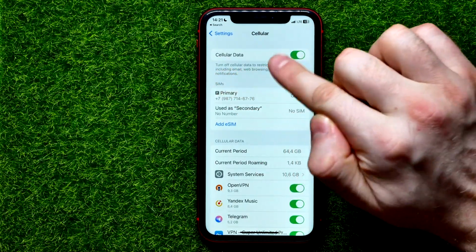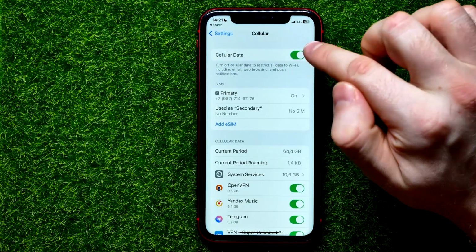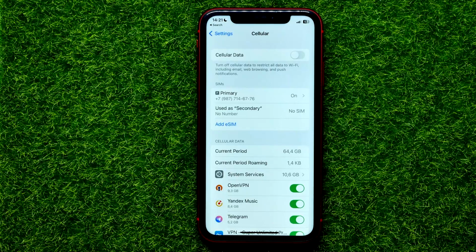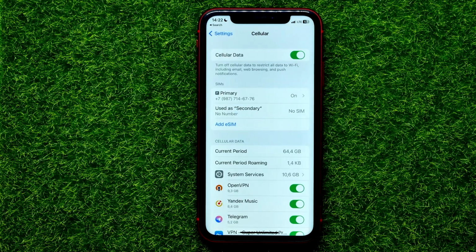Then right here tap on cellular, and at the very top you can easily find the cellular data switch. All you have to do in order to disable it is hit on that, and now cellular data is disabled on your device. You can easily enable it by tapping that switch again.